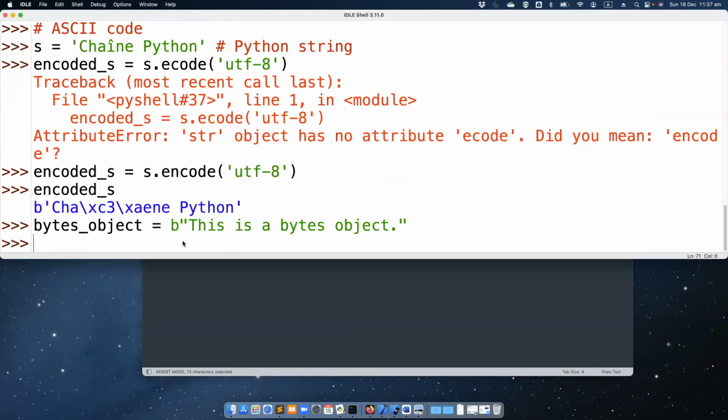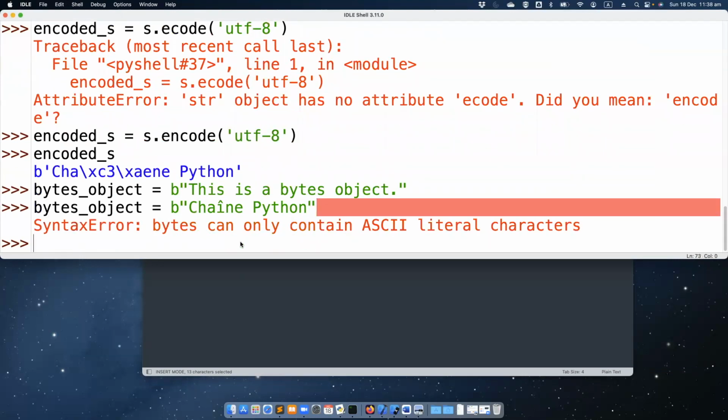Note that you cannot initialize a bytes object with non-ASCII characters. Let's just use the string again. And this will cause an exception to be thrown with this error message: bytes can only contain ASCII literal characters. So if you're interested in operations on the bytes object, you may head on to the Python documentation website.